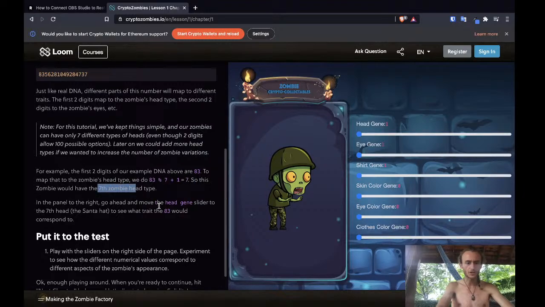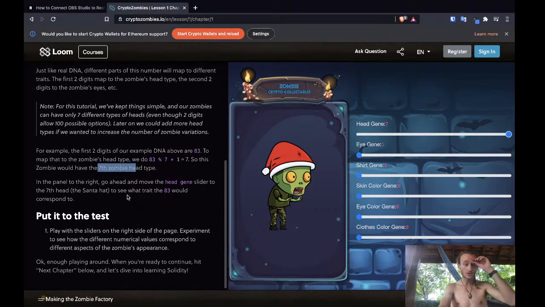In the panel to the right, go ahead and move the head gene slider to the 7th head, Santa hat, to see what the 83rd trait would be. Put it to the test. Play with the sliders on the right of the page. Experiment to see how the different numerical values correspond to the different aspects of the zombie's appearance. Enough playing around. When you're ready to continue, hit next chapter and let's dive into learning Solidity.